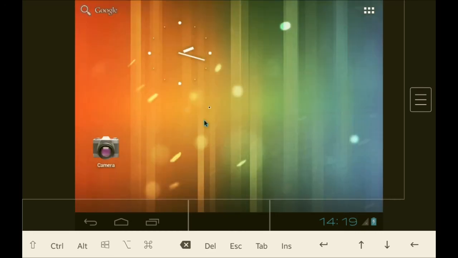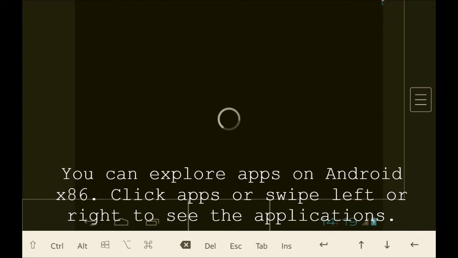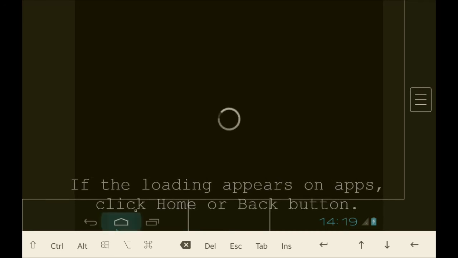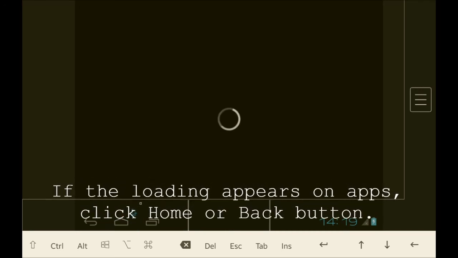Okay, so let's check the applications first. Just click on the short tap, and as you can see, we've got the loaded screen. Okay, now let's see what happens. Just click on the home button for now. Okay, so we need to wait as long as possible.